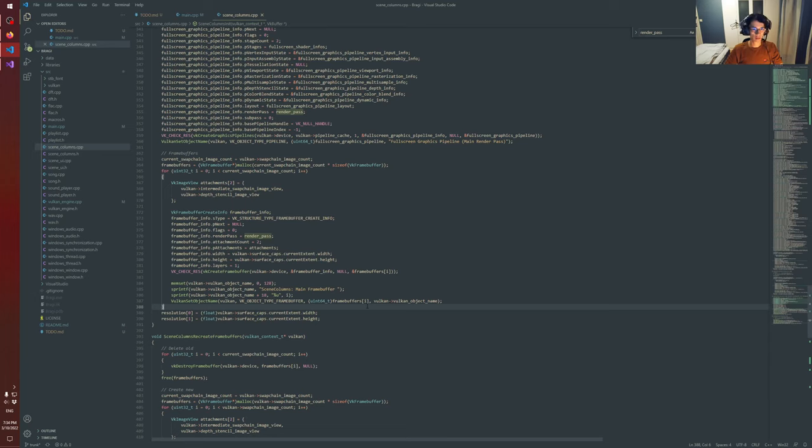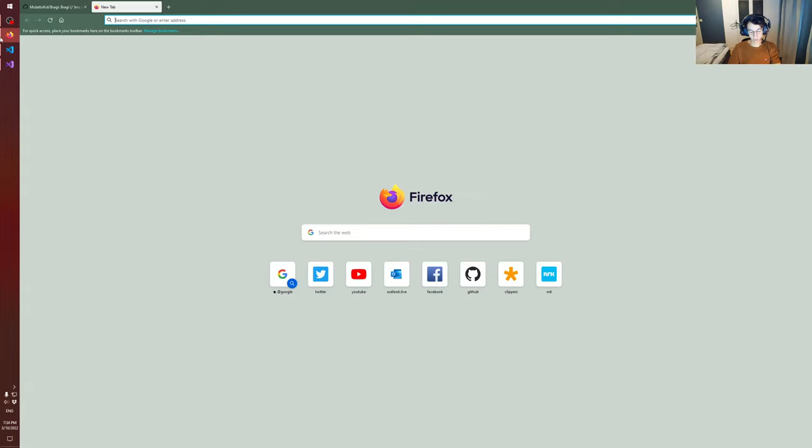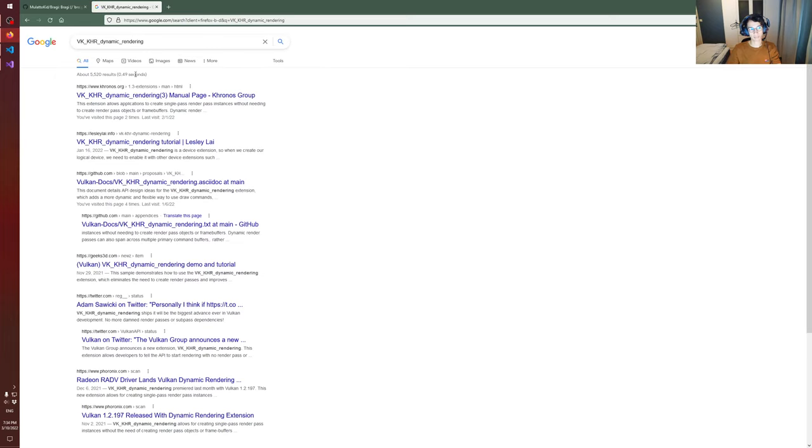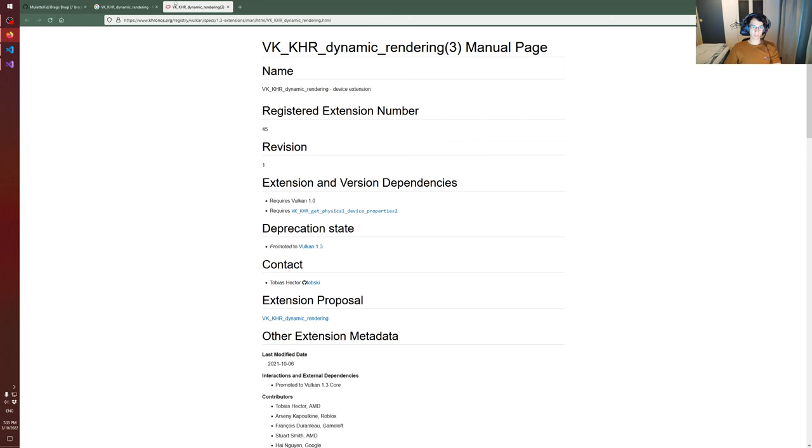I haven't worked on a big renderer, so I don't know all of the drawbacks with this approach. The main thing I'm concerned about is having to create these objects, and if something changes, say you're changing the resolution, you have to recreate the frame buffers. So I just want to avoid that, and that's where dynamic rendering comes in. There's an extension in Vulkan called dynamic rendering. It only requires 1.0.